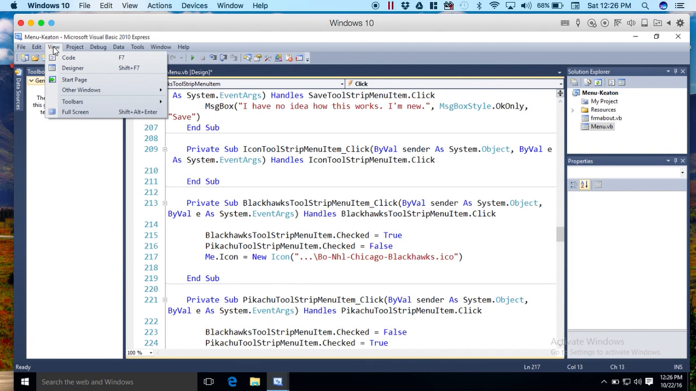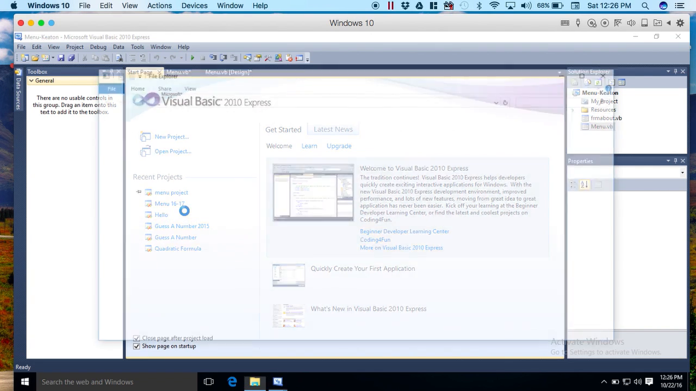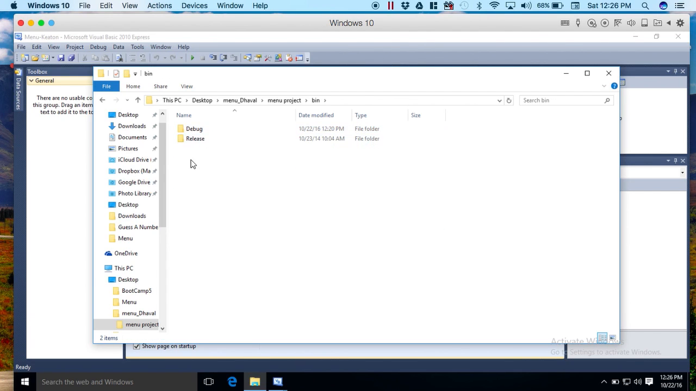Go to View, Start Page. This would be his project. Right click, Open Containing Folder. And there, in the bin, inside of that would be everything you need. So right here would be those other icons. I'm inside the wrong project, of course. I'm inside the other student. But that's where they should lie. We've done that before.